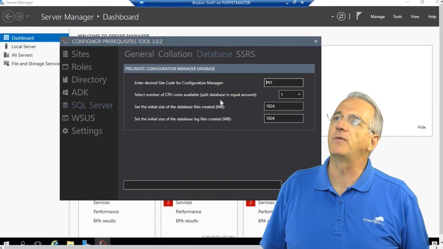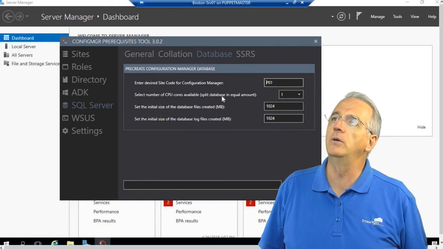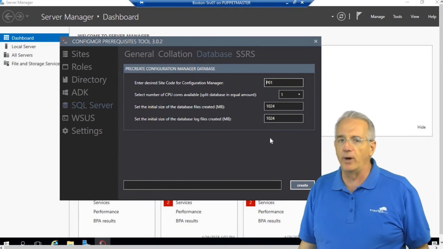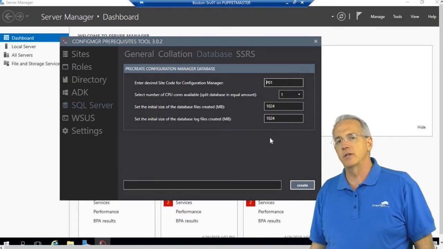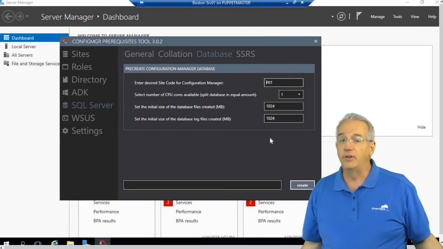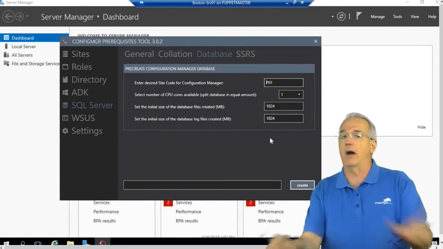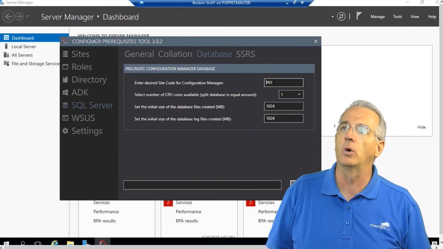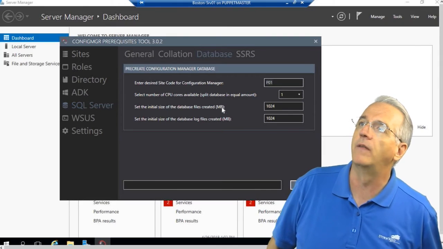I can also specify how many cores we can use. I can also talk about the size of the database that we're going to do. I can also go in and set the initial size. What this is doing is pre-creating my System Center database. I don't have to do that, but this will speed things up because now I already have a database that is already set up. I just need to make sure that I have the right site code on it and the number of CPUs and all of that.